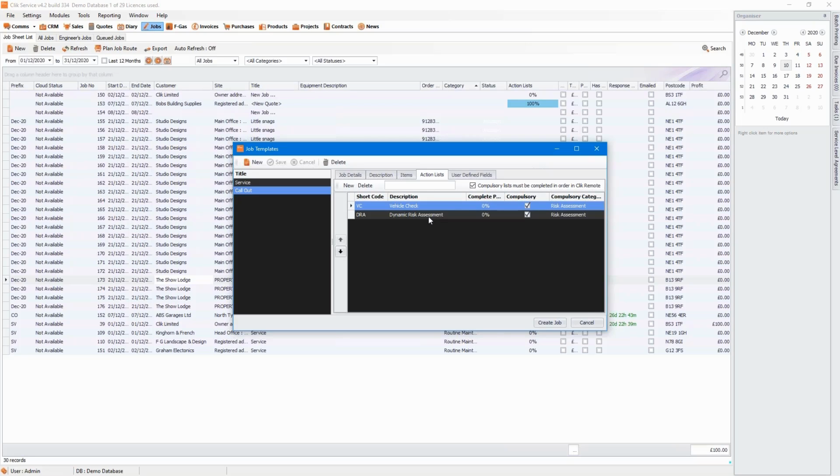So it's just another little option that you might put in. You might say we don't care about that as long as they do the compulsory action list in whichever way, but you might say, no, I want you to do it in a particular order. Vehicle check first, then dynamic risk assessment. So you would have noticed in Clik Remote, it would have been vehicle check, but dynamic risk assessment would have been blanked out until I finished that vehicle check one.